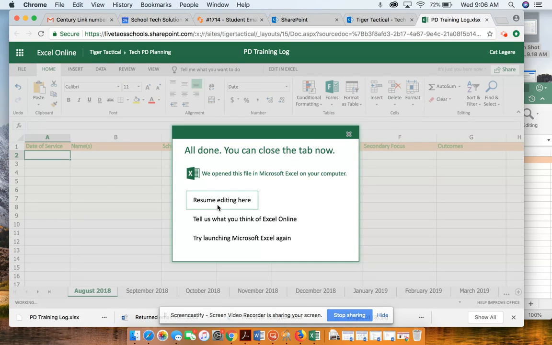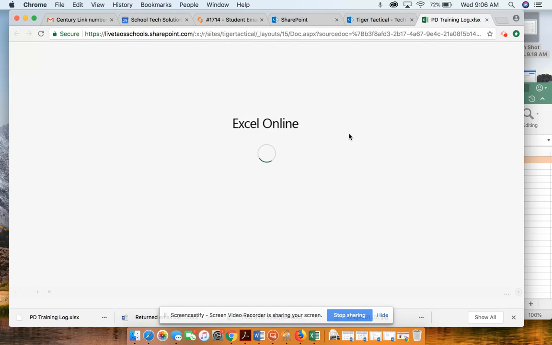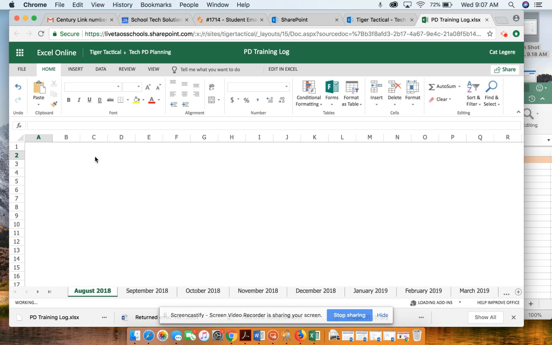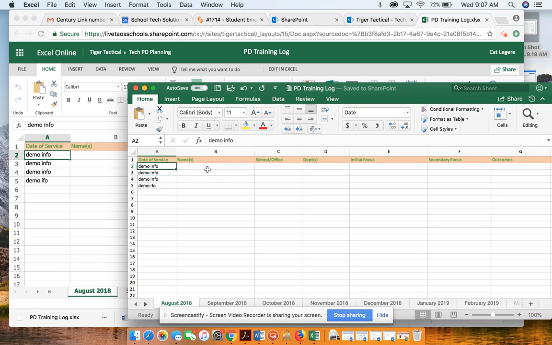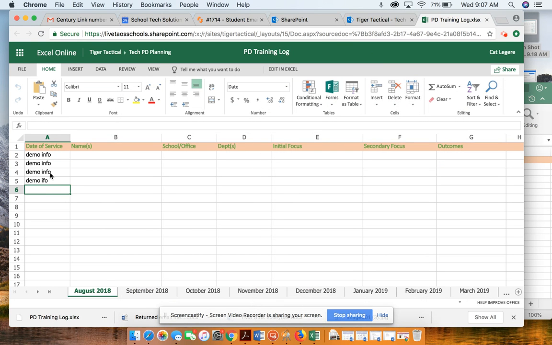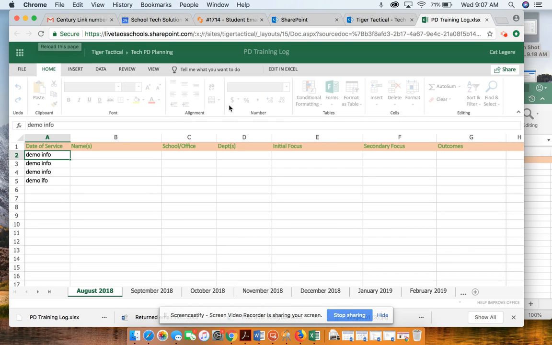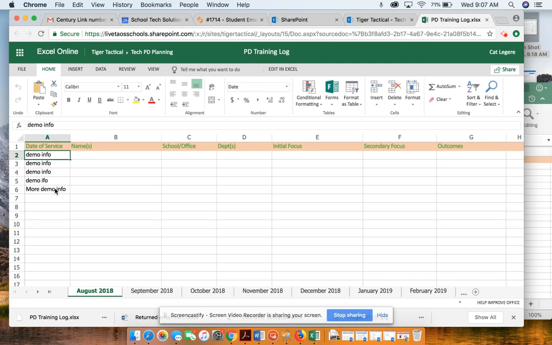I could resume editing here if I wanted to, but I want to keep the one I'm working on functioning. So it's refreshing, and we should see the information I put right there. So you can see here I am working on my computer. More demo info, and it will save right back up. Save to SharePoint. It does show that I am editing this document, which is also me editing this document over here, because it could be multiple people working on this if you were doing it just so. And you can see that that information is now up to date.